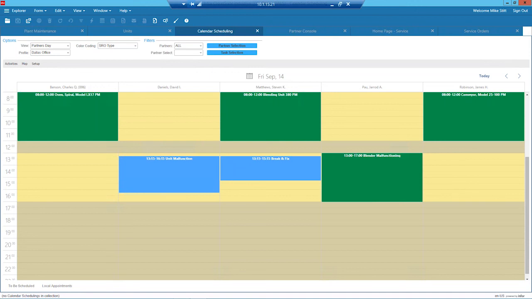And this is all drag and drop kind of scheduling. So if for some reason I wanted to move this task from David Daniels because maybe he called off, I can easily just drag it over, and I've just rescheduled that and put it on Charles Benson's to-do list. That's how easy it is. And again, I'll just drag it and move it back. So that's drag and drop scheduling a different task.